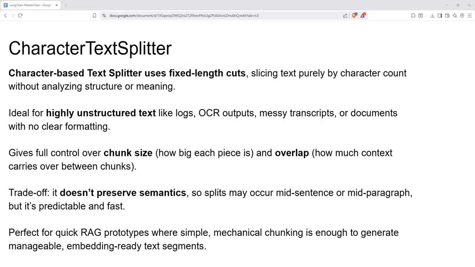But why is this useful? Because sometimes simplicity wins. If you're dealing with extremely unstructured text like raw logs, old scanned documents, transcripts, or OCR outputs, there's often no reliable formatting or paragraph structure to respect. In those cases, a character-level splitter is predictable, consistent, and surprisingly effective.